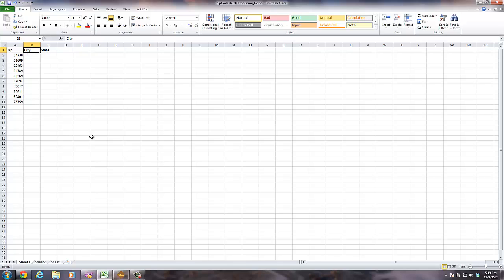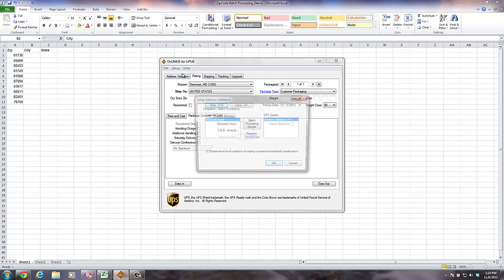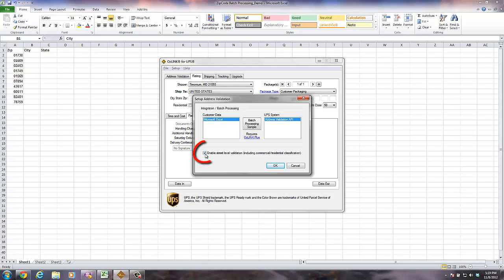Now, the first step in this process is to open your OzLINK tool and to make sure that underneath Setup and Address Validation, this particular checkbox saying Enable Street Level Validation is unchecked.